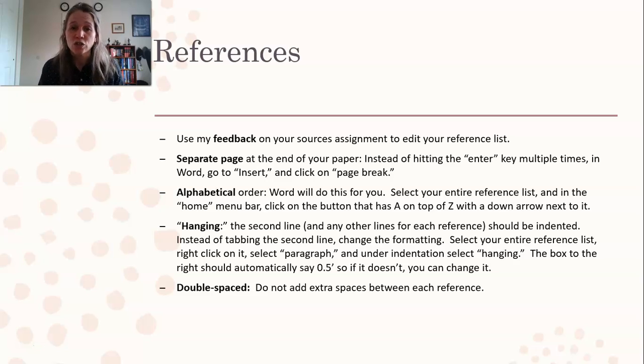All right. So now I'm going to split off into 2 different videos, depending on if you did qualitative or quantitative methods. So make sure you follow the proper video instructions for your method.